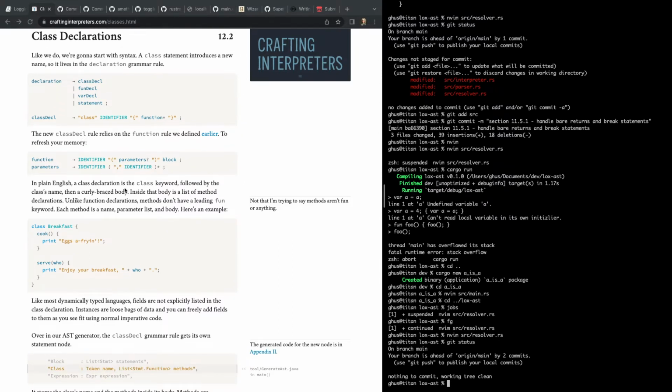In plain English, a class declaration is the class keyword, followed by the class name, then a curly brace body. Inside that body is a list of method declarations. Unlike function declarations, methods don't have a leading fun keyword. Each method is a name, parameter list, and body. Here's an example.